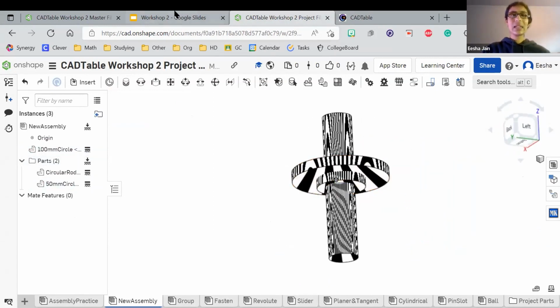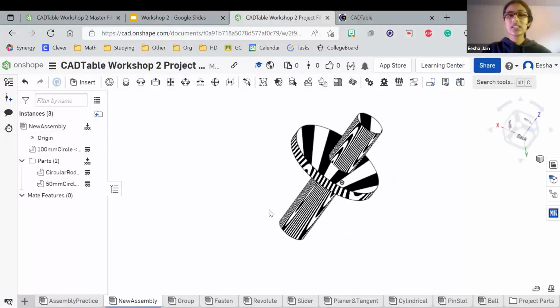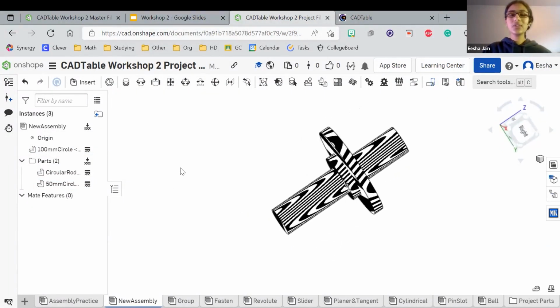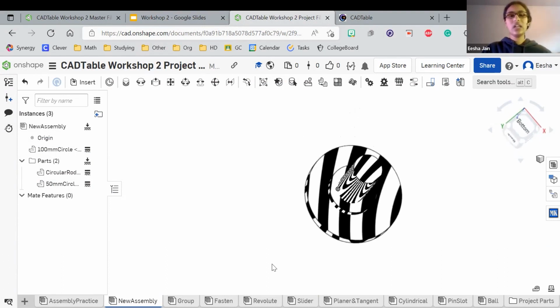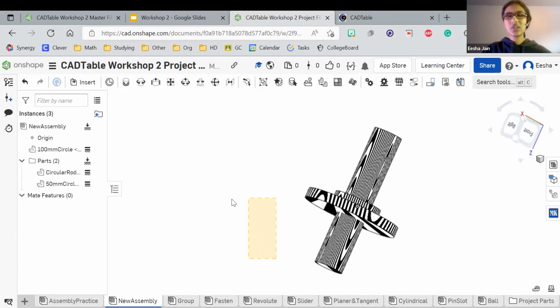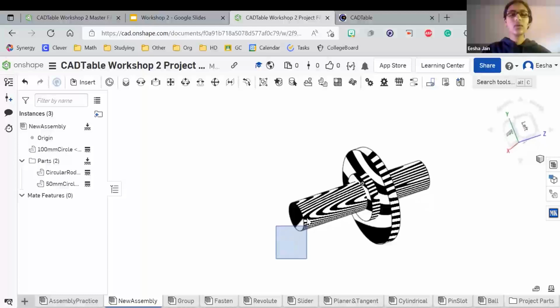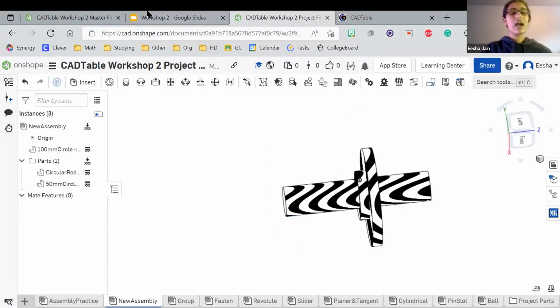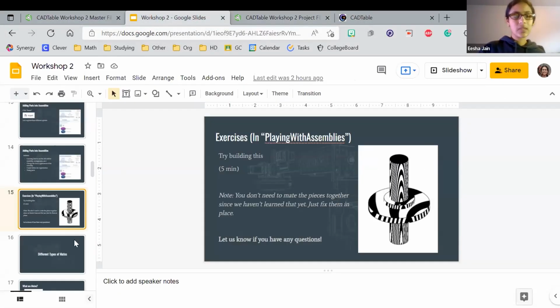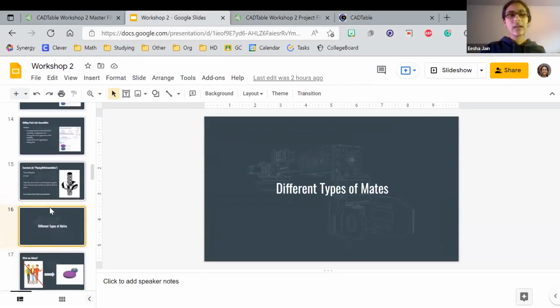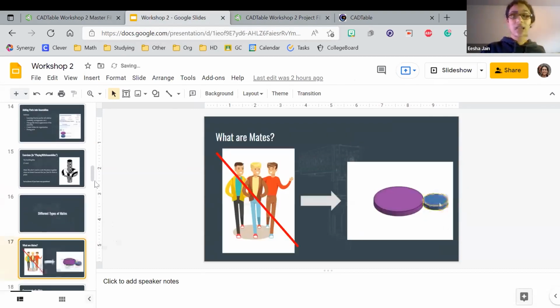So that is a basic introduction to assemblies. We were able to learn how to import parts, how to create assembly files, change their appearance, and we did quite a lot. But I kept bringing up this concept of using mates, and I'm just going to go ahead and talk about that.